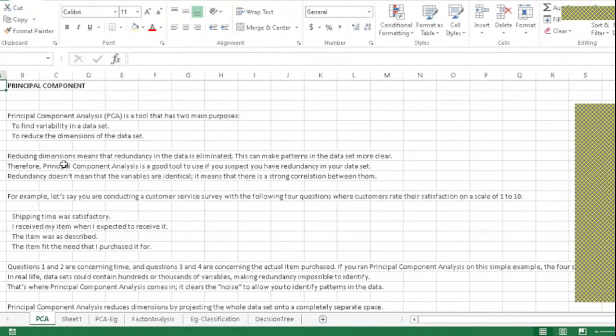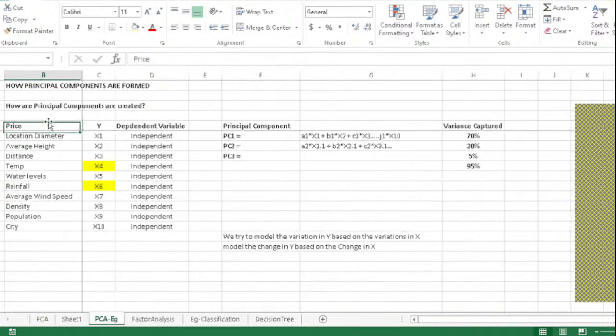Now this is the same thing. I'll read through this quickly. But first, let me explain what dimensionality reduction is. Let's see how our principal component works. First of all, what are principal components and what is dimensionality reduction?